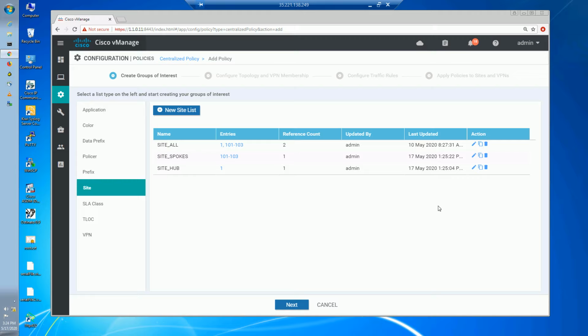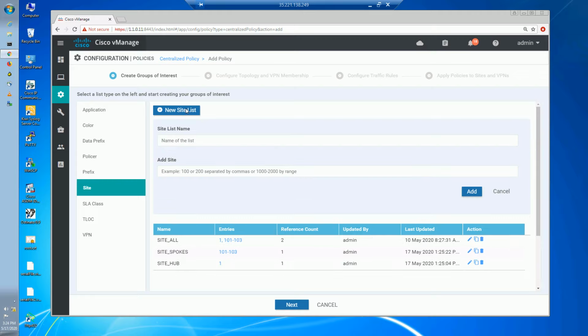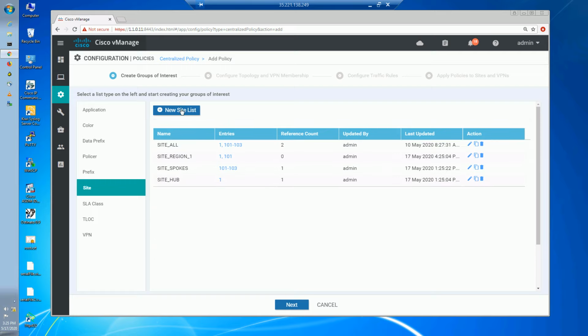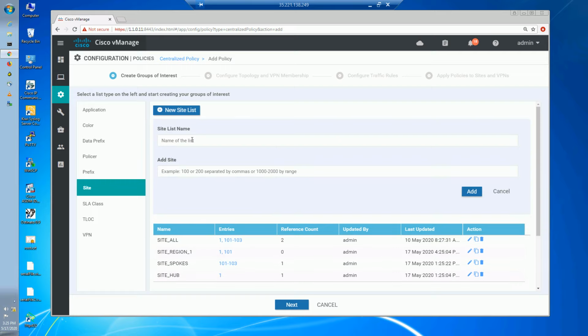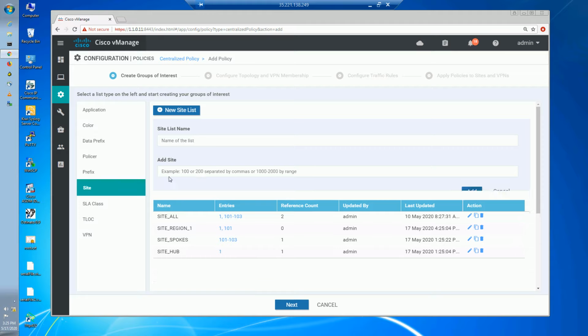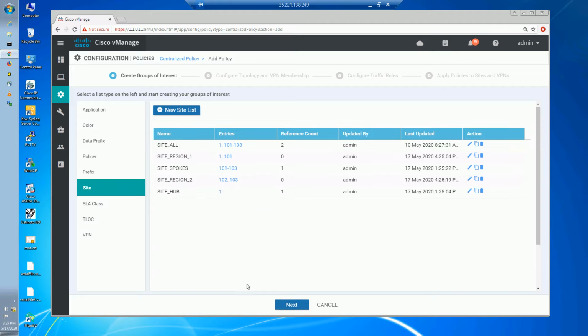So let's go to the site and I will create a new site list and I'm going to call this sites for region 1, right? So this is all the sites for region 1, and that's basically going to be 1 and 101. These are two sites which I want to have in my region 1, and my region 2 is going to be, let me change this, region 2 is 102 and 103. Sounds good. Let me add that. That being done, next, let's click on next.